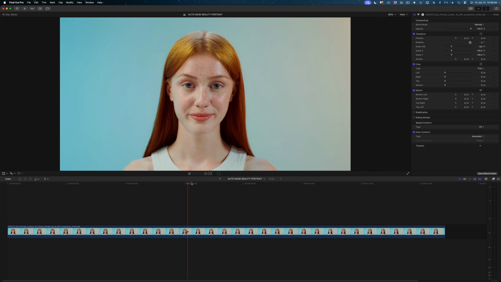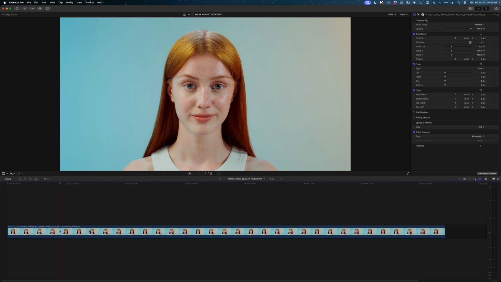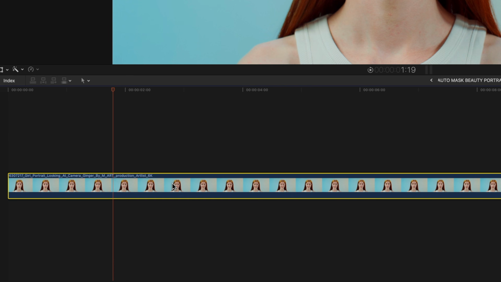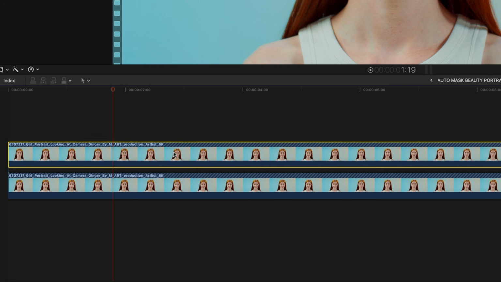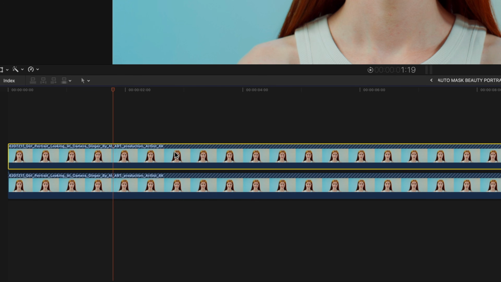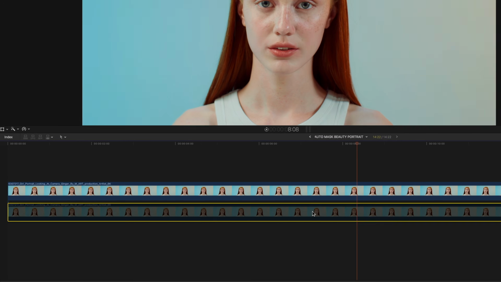So here's the shot of the woman we're going to be working with in all her raw form. Now remember, I said that the auto mask allows you to isolate elements in your frame so you can cut them off the background or add effects just to those areas. We're going to be doing both of those things in this tutorial. So I'm going to start by duplicating this clip by selecting it, holding down the Option key, and clicking and dragging to stack the clip up on top of itself. And then I'm going to disable the bottom clip for now.